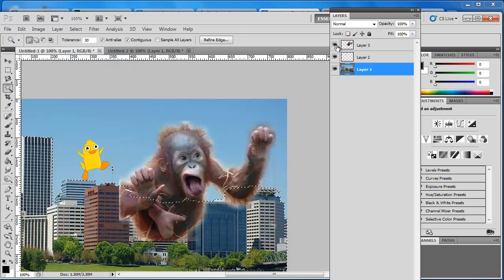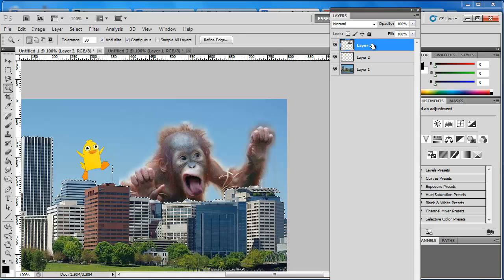And I'm going to bring the chimpanzee back and watch what I do. I hit delete. Control-D. And there he is appearing from behind the building. And if I wanted him to look like he was actually behind this building but in front of the others, we can do the same thing where we just copy part of this building and paste it on its own layer. So now we can look like the chimpanzee is attacking Portland.